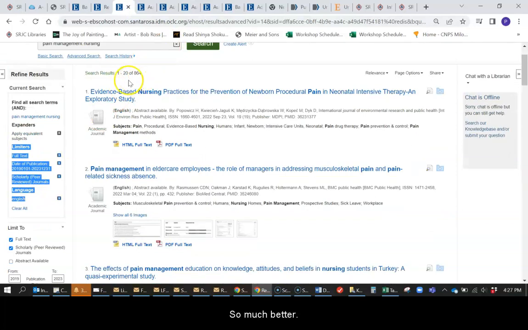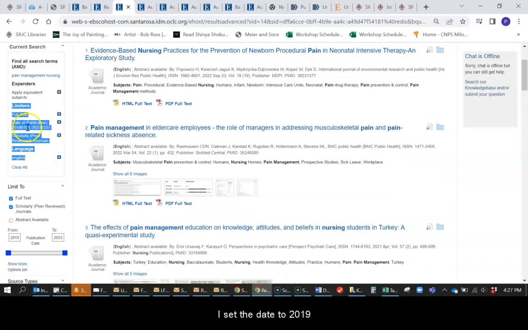So much better. The limiters I used were full text. I set the date to 2019 to present. You don't want medical information older than 5 years. And then I said English language.